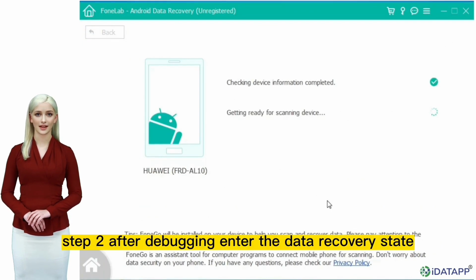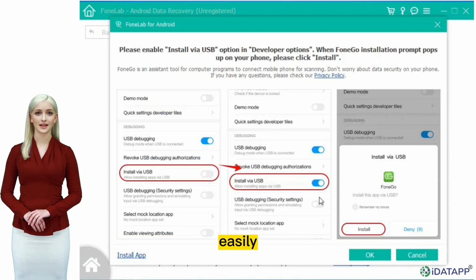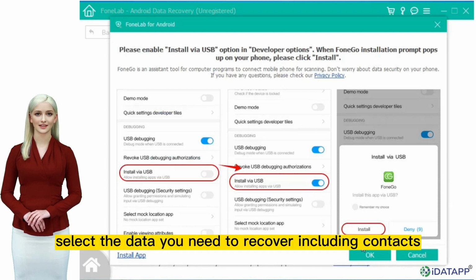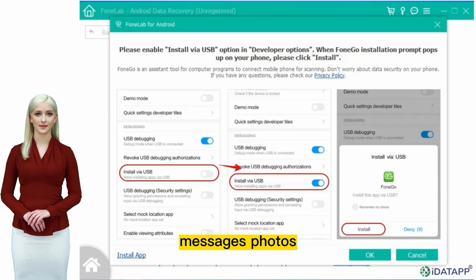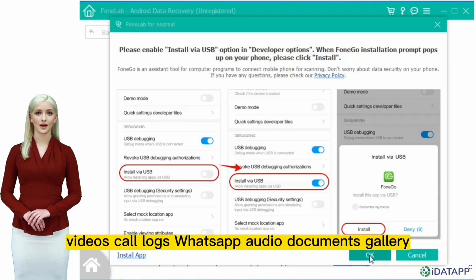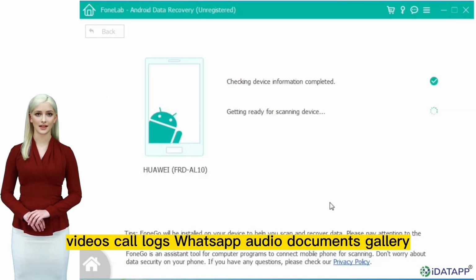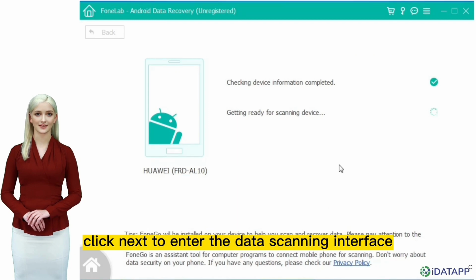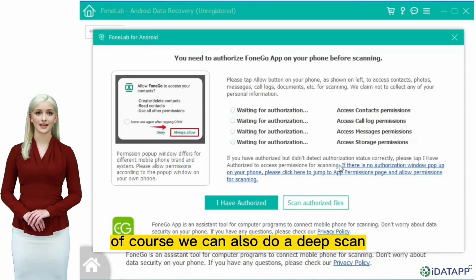Step 2. After debugging, enter the data recovery state easily. Select the data you need to recover, including contacts, messages, photos, videos, call logs, WhatsApp, audio, documents, gallery. Click Next to enter the data scanning interface. Of course, we can also do a deep scan.